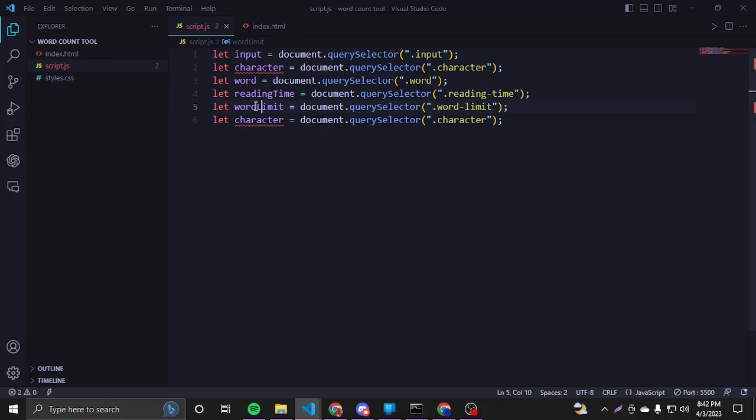Now we have to tell our code what our word limit actually is. Okay, we have to set our word limit. So for now, I'm just gonna set it to 10, and you guys can change it to your taste. You can change it to 120 or whatever. I'm just gonna change it to 10.